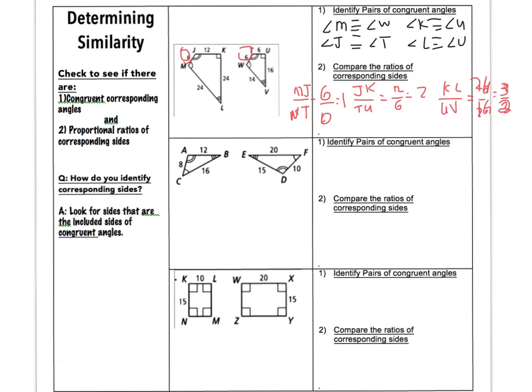And then we'll have LM to VW, which is 24 to 14. So it's very clear that these are not proportional. So why don't you try the next 2 examples and see me if you have any questions.